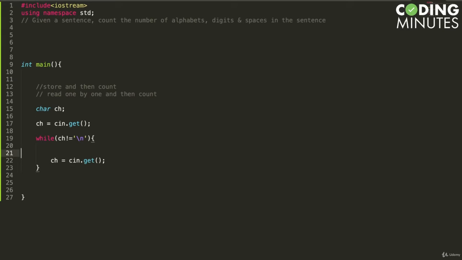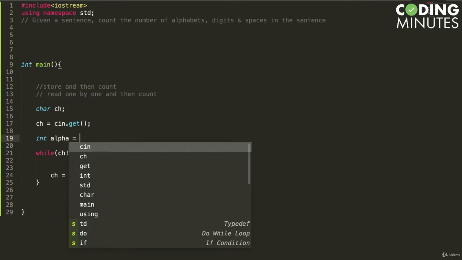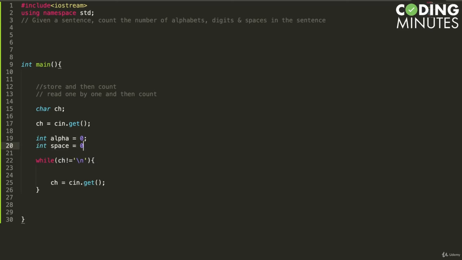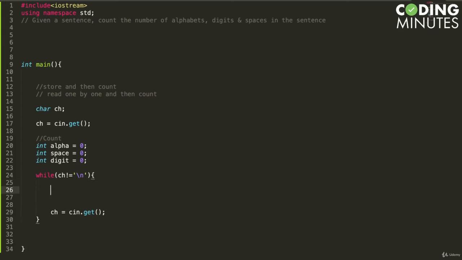So now we need to keep three variables. One for alphabets, I can say alpha, that is 0, space, that is 0, and digit, that is 0. So these three variables denote the count of alphabets, spaces and digits. What we will do, we now have the current character in this variable ch, and we can check if ch is greater than or equal to '0'. So this 0 is not an integer, this is a character, and ch is less than or equal to '9'.